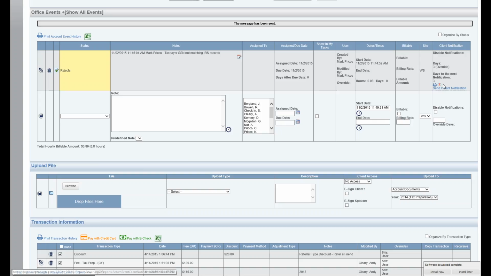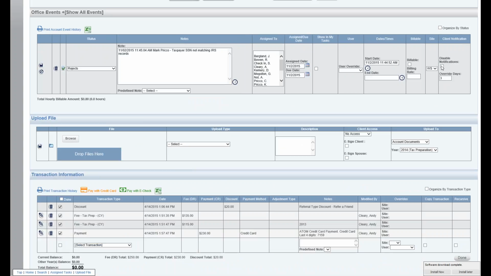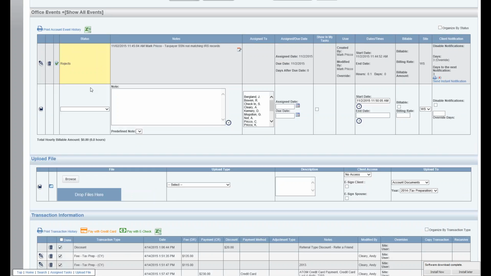If you want to completely shut this off, you just select the edit pencil and check the box, disable notifications, and then you'd save, and that would shut the notifications from going out anymore at the client level and at this office event level.